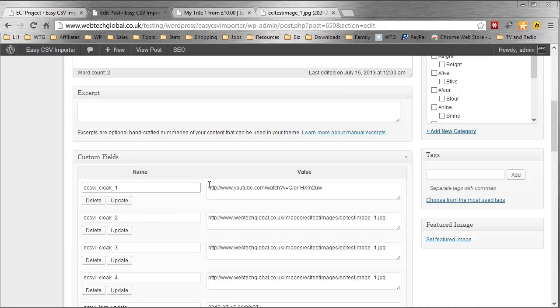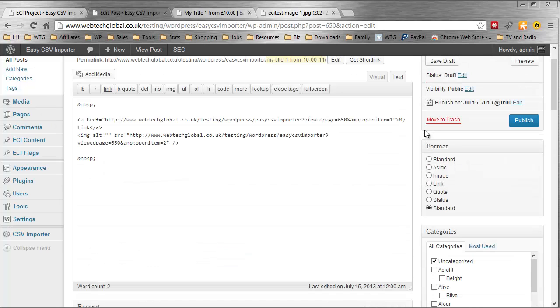The first cloak is the YouTube URL that we were forwarded to, and the second one is the actual image path. And that is that. That's simple, really. If you ever want to edit these, you can just change these values here. So I could change this video. I wouldn't change this cloak up here, but always leave that as is.